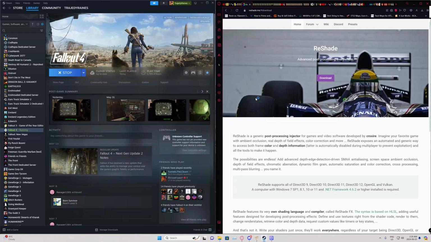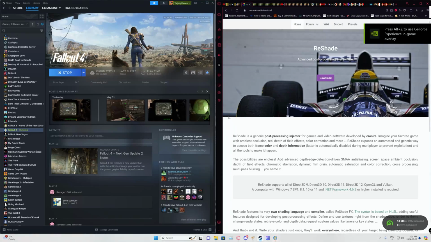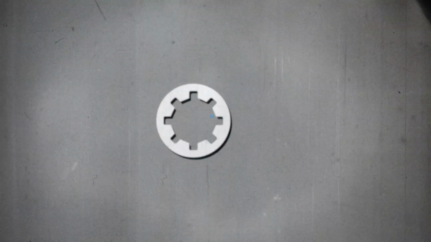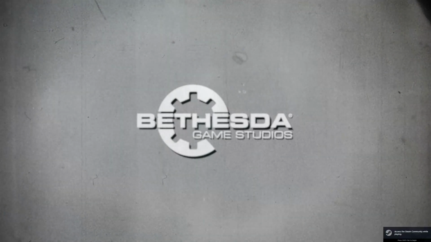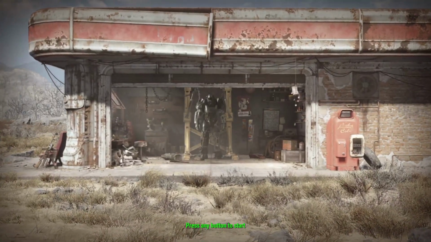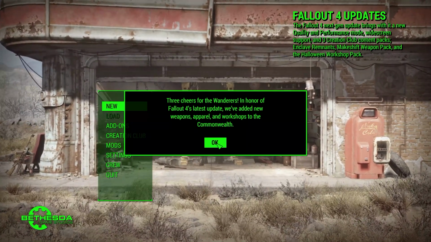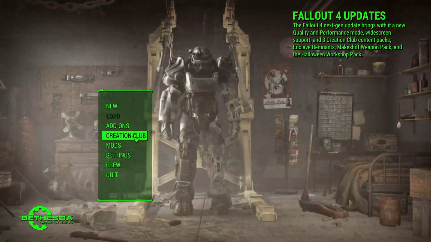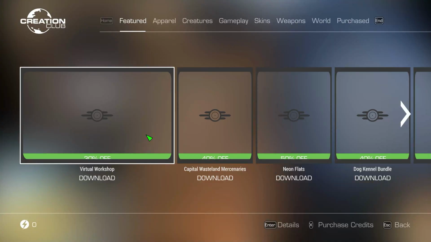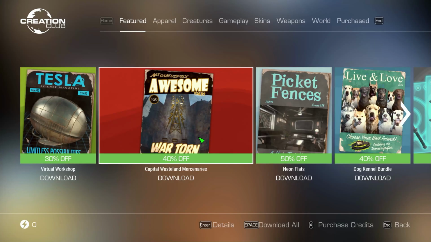Alright, and then we're going to launch the game. This will generate some files as well as get us the Creation Club content that is now included. So we'll just switch over here to Fallout. So here we go. And bam. Alright, cool. We've got the Creation Club stuff. So then we can go into Creation Club. And this is where you're able to start adding all of your content.